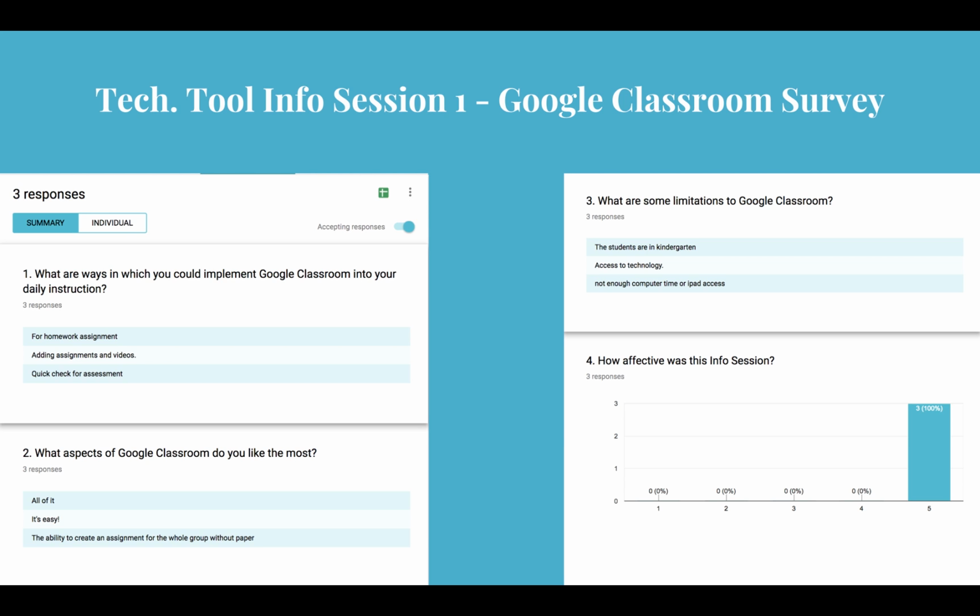To see that they think that it's easy is really exciting to me, because Google Classroom is probably a very easy platform to access for teachers and students. And it also says the ability to create an assignment for the whole group without paper is something that really stood out to me, because even though using paper and pencil is a very great aspect of teaching and learning, having students have another way of teaching or learning is also great as well.